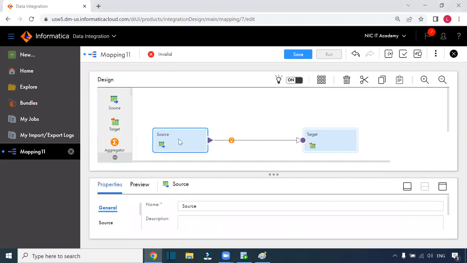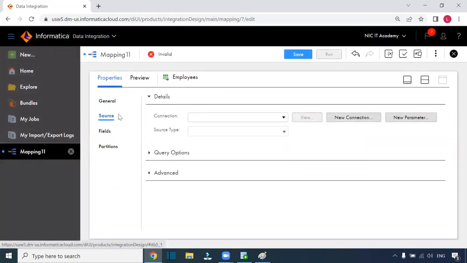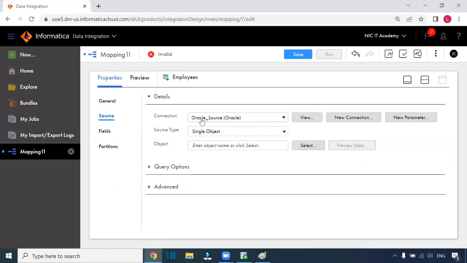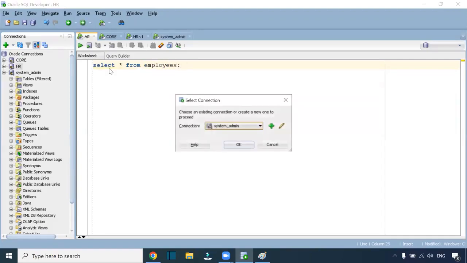So click on the source here. Click on the source. Maximize this window. In General, you can see the source. If you want to name the source employees, you can, no issues. Employees. Then click on source here. For the connection, simply select whatever connection you have created. So employees underscore source, a single object only we are going to connect, right? So this table we are going to connect. Select star from employees, right? So this table we are going to connect.